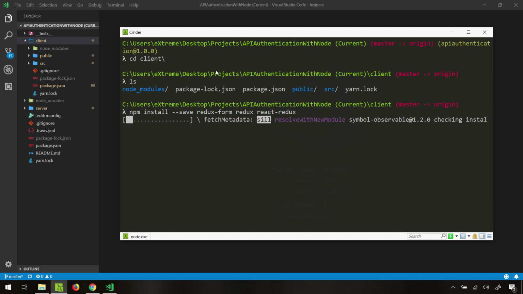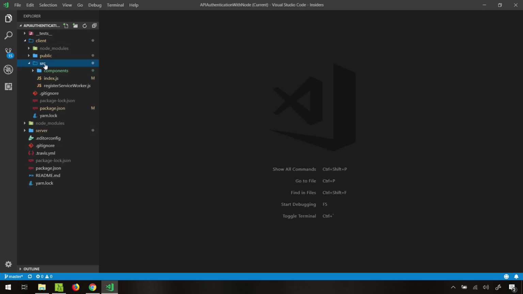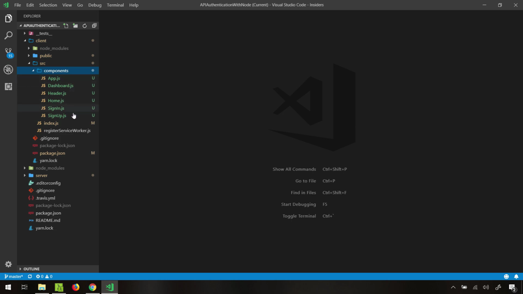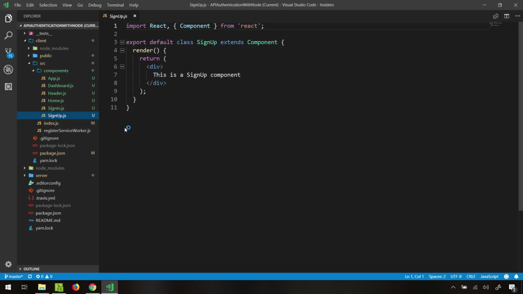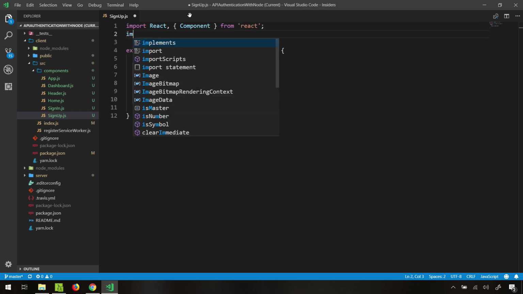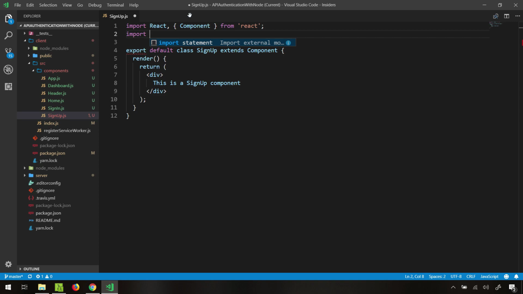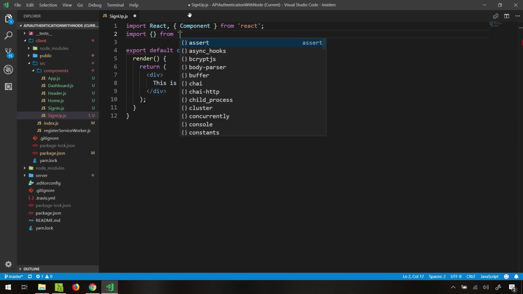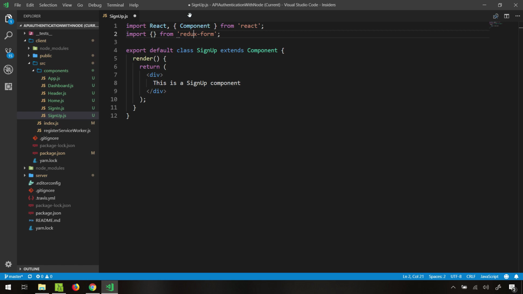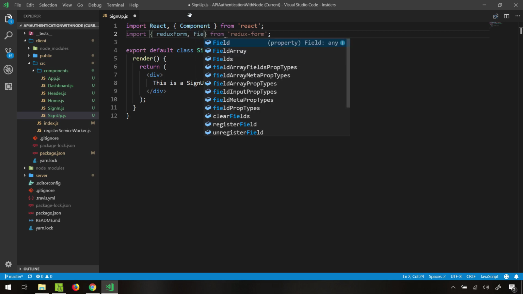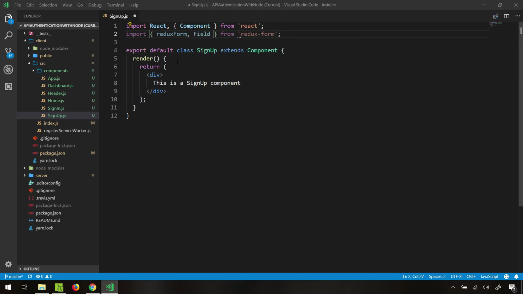So while this is installing, I'm going to go back to this source directory, and inside components we already made a placeholder component for the sign up and the sign in. So in this sign up, first of all, I need to import something from that Redux form that we just installed. So reduxForm like this, and what we need to use is something called reduxForm as well as a Field component like this. Okay, so then inside of our render method, we need to change this JSX a bit.